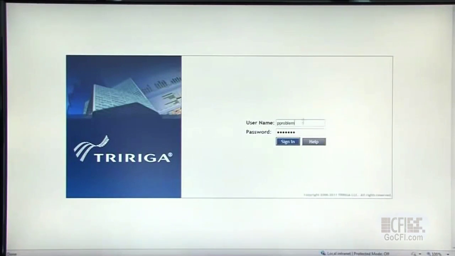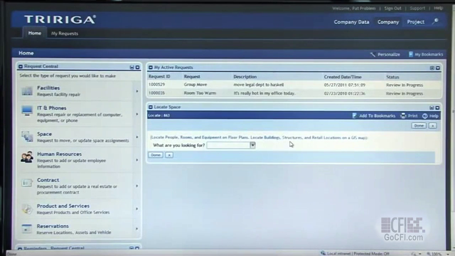So let's take a look at TRIRIGA Operations in action, and I'll share with you some of the key features that we offer to help drive these efficiencies in your business. The first view I'll take you into is a view of one of your customers. TRIRIGA delivers what we refer to as Request Central.